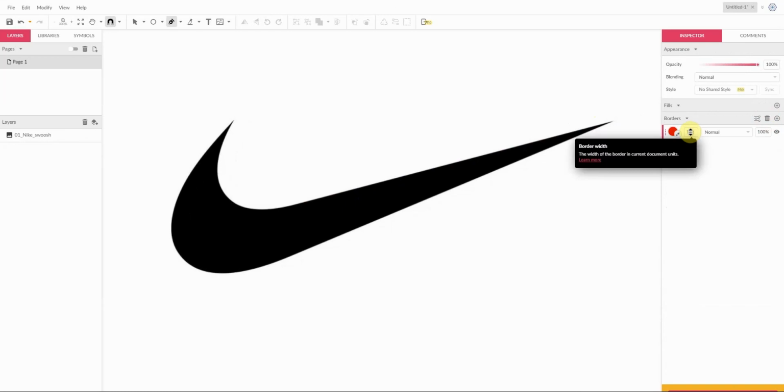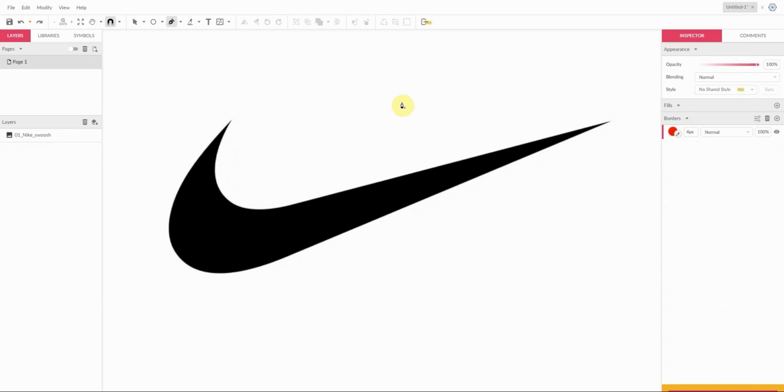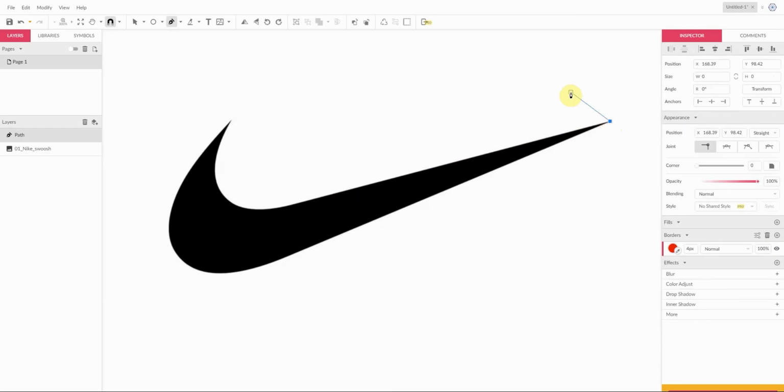So while we're here, I'm just going to click on and drag up my border thickness just to make it a bit easier for you to see what I'm doing. And then I click and let go to set my first point. And then I'll move down along the straight line and click and let go to set my second point. And you can see we've got our first vector-based line.